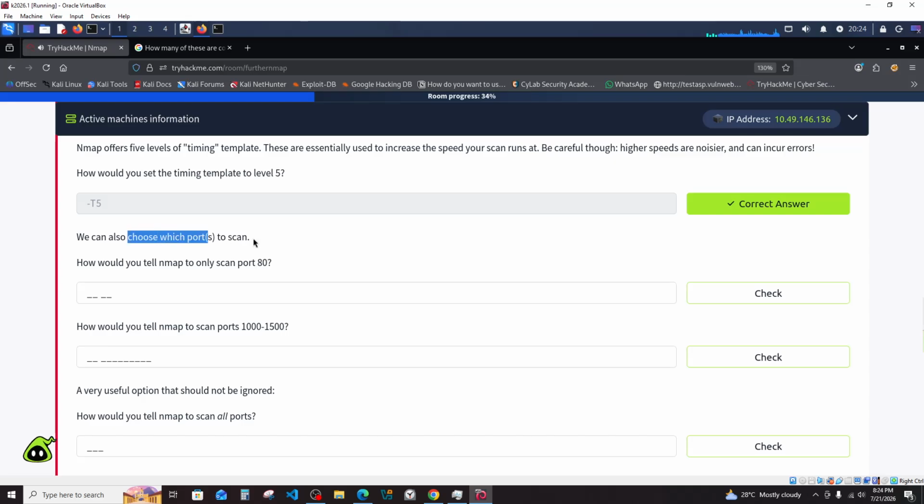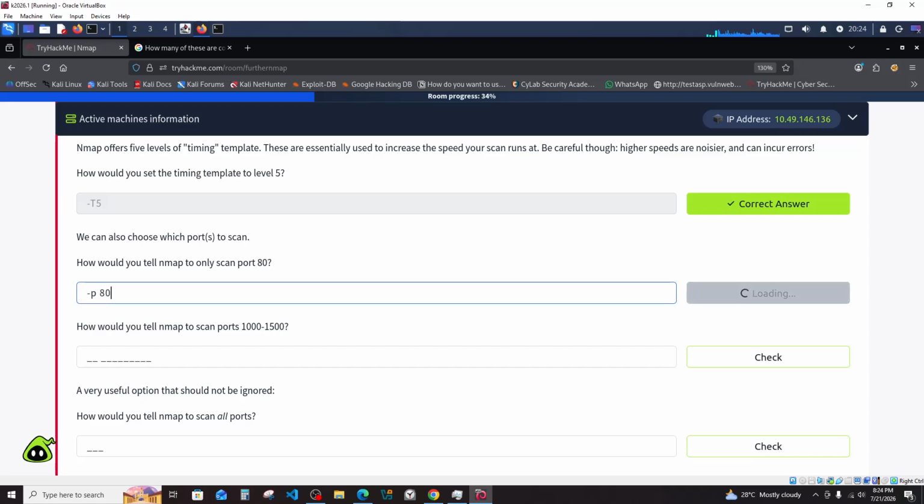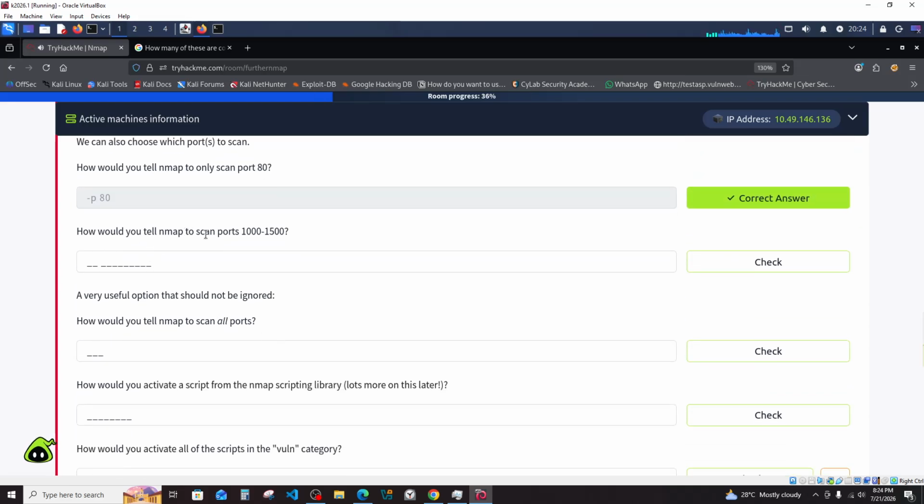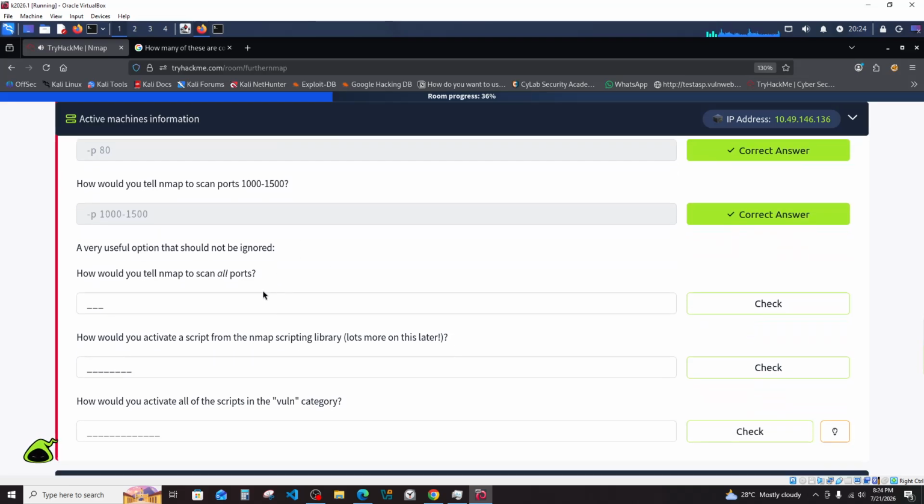We can also choose the ports to scan. How do you tell nmap to only scan port 80? Scan port 80, then minus p. How do you tell nmap to scan port 1000? Port 1500 is a very useful option that should not be ignored. How would you tell nmap to scan all ports?